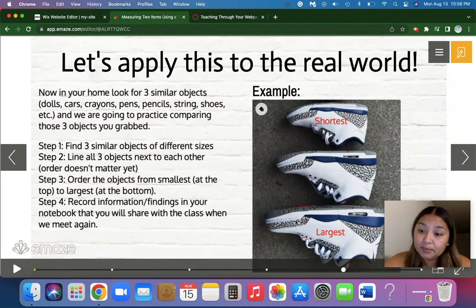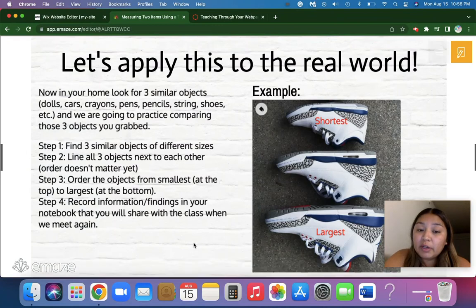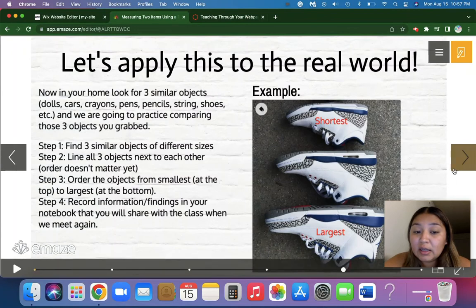After you do that, I'd like you to get your notebook for class, record your information, so you will write down the objects that you used, and if possible, kind of draw a picture of what objects you chose and the difference in the lengths. You can also have your parents help you take a picture, print it out, and stick it into your notebook, or bring it into class, email it to me, and I can print it out as well. We're going to use this to do class data when we meet again. So this is something else I need you guys to do.